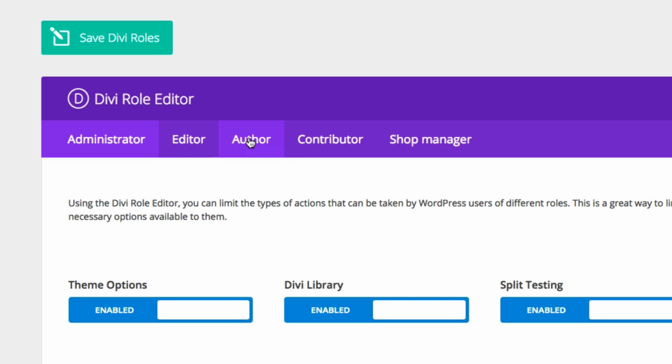This is a little different from the step down, the contributor, which like the author has the ability to access their own posts, and edit it and upload photos, but they don't have the ability to publish like the author does. And then this other user role here called Shop Manager. This is really specific to the WooCommerce plugin. If you have that installed, and on this install of WordPress I do have WooCommerce installed, so you'll see this Shop Manager role that can be customized within the Divi role editor. The Shop Manager is basically like an editor with the more specific permission to manage the WooCommerce shop.